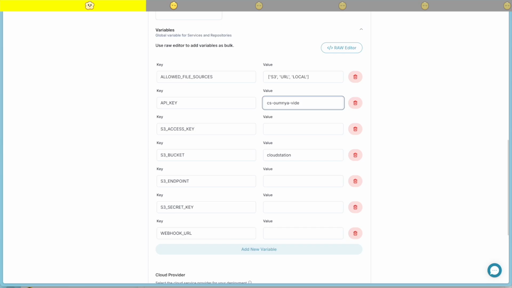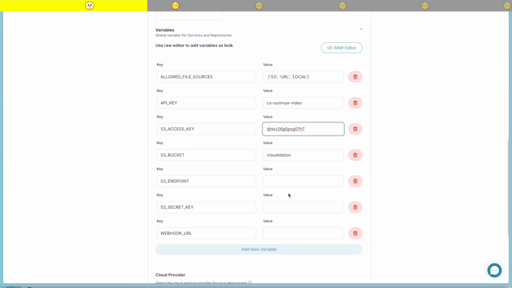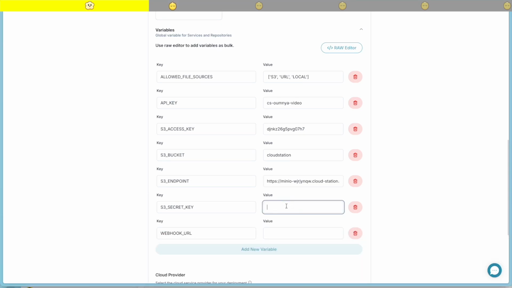This is the key that's going to allow us to use the Python script through N8N and also through the UI. Then copy the S3 endpoint, which is going to be the server URL that we copied from CloudStation. The S3 secret key is the MINIO root password. And for the webhook URL, we're going to create it in N8N like we did for the first workflow.